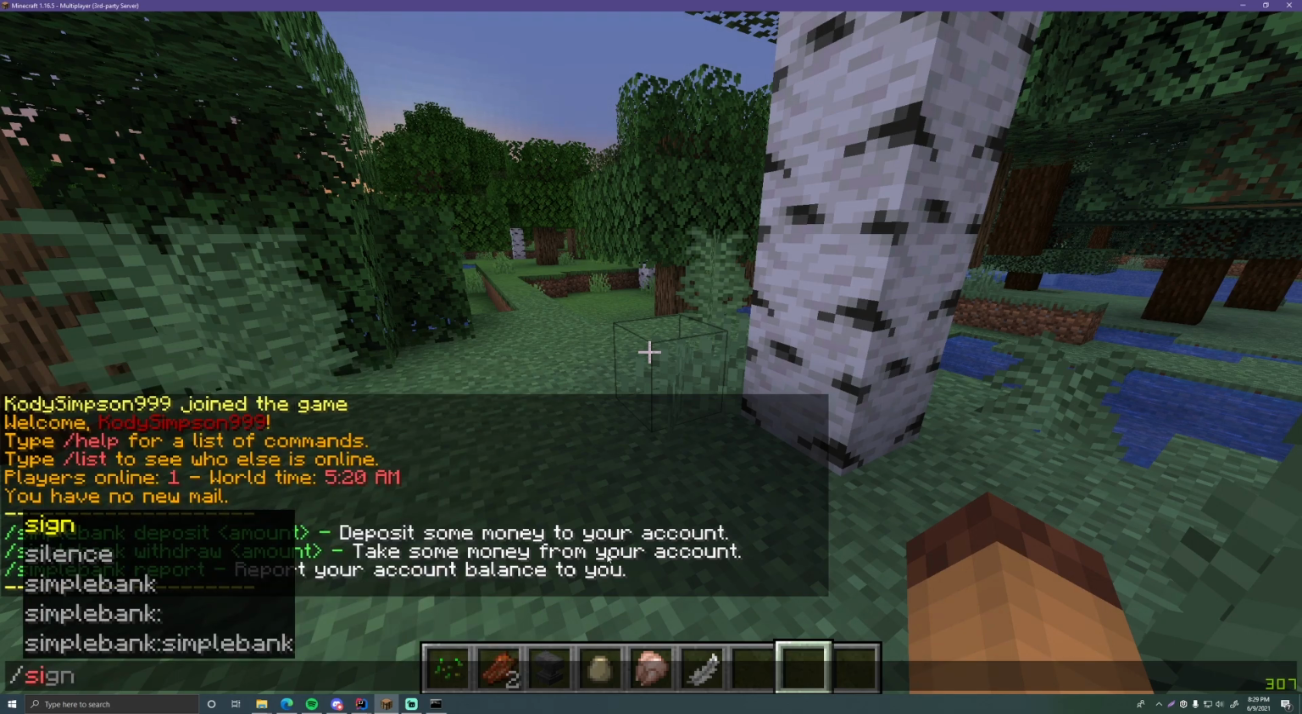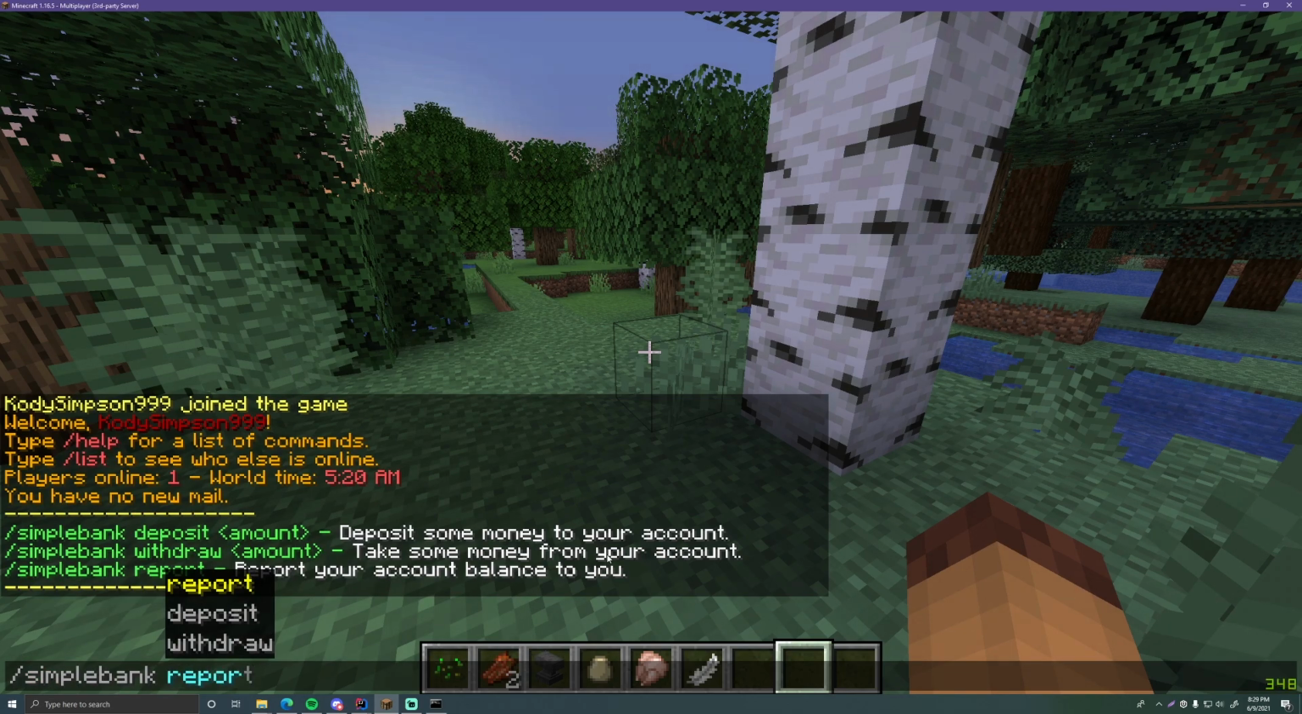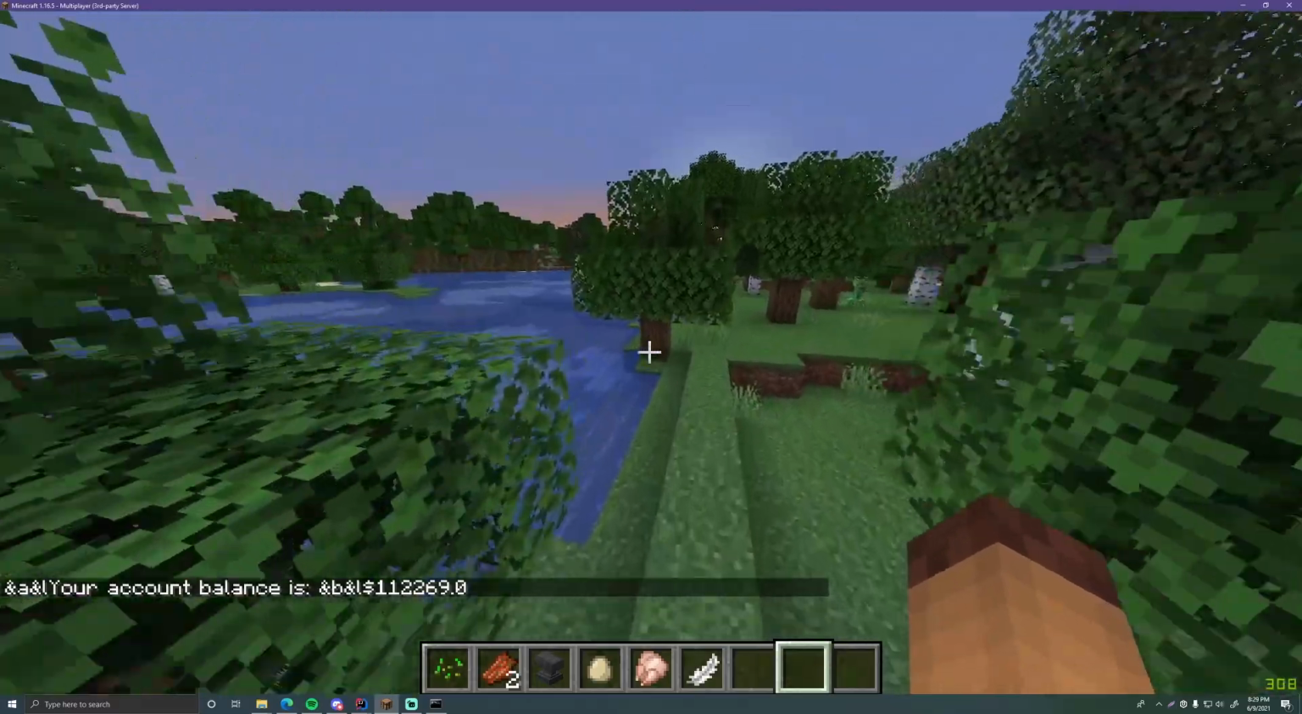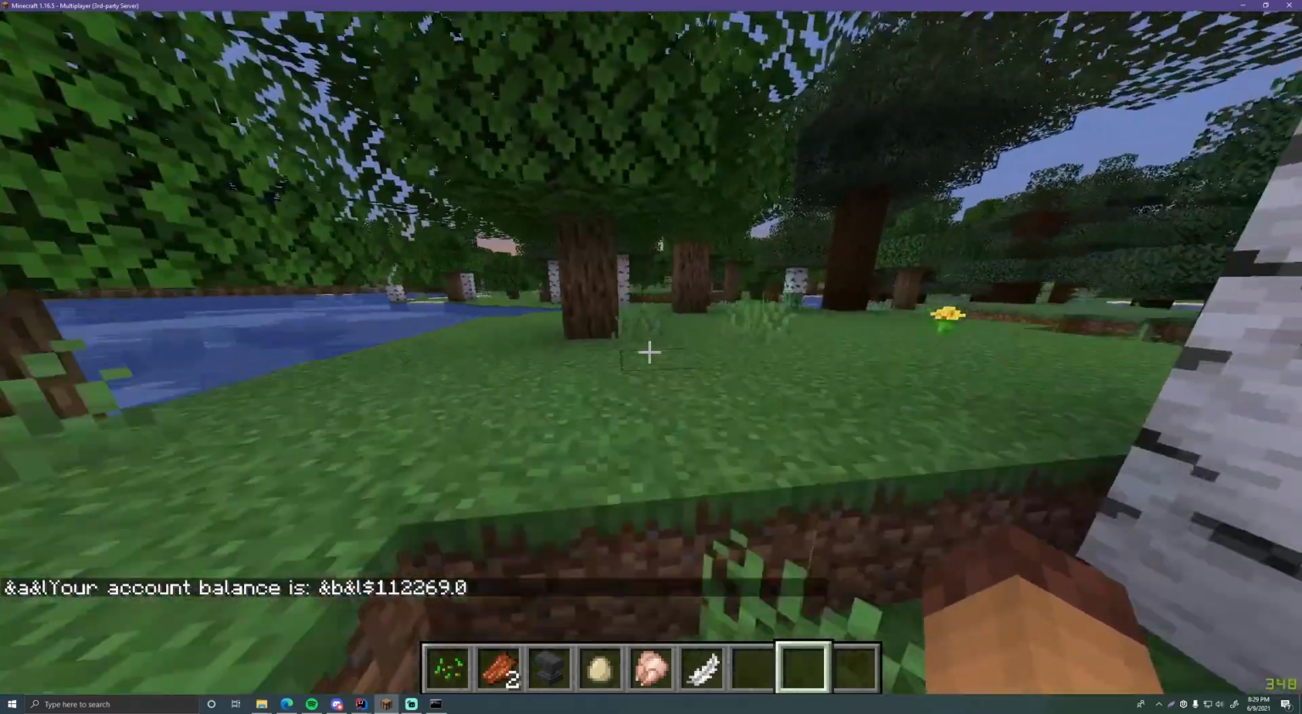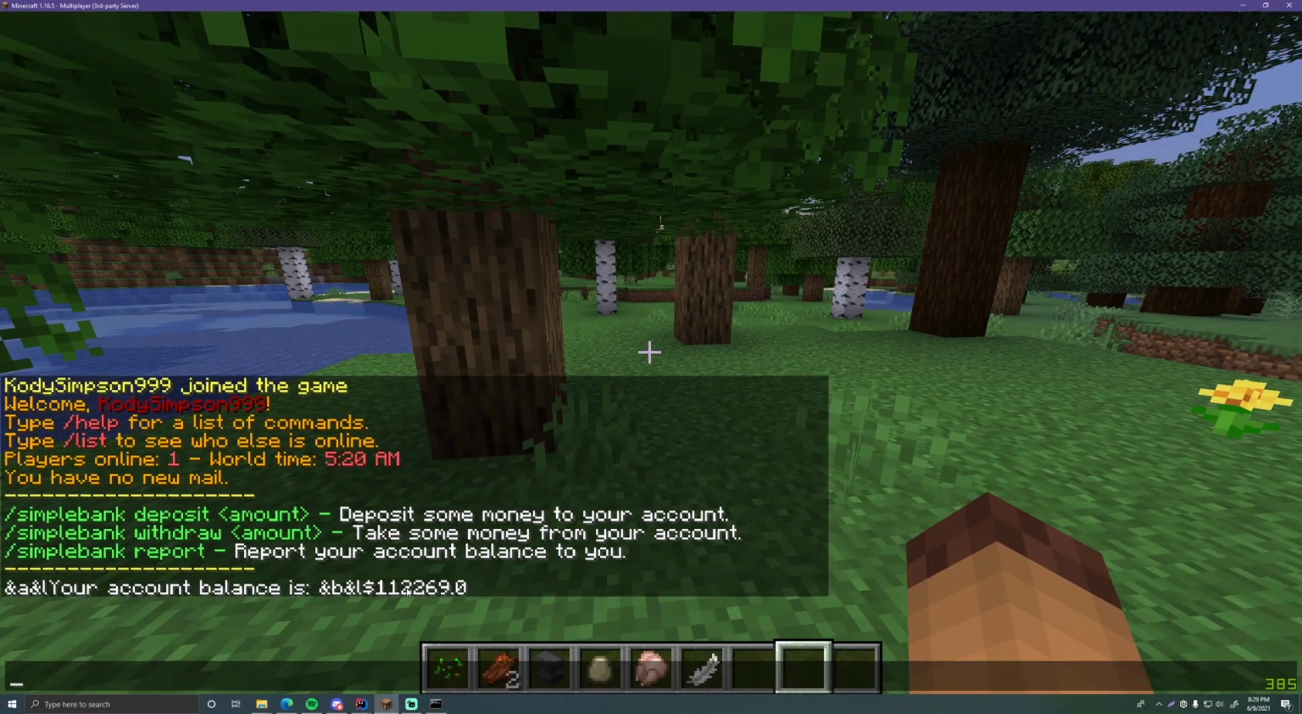So let's do the report one first. So /SimpleBank report. And it says, oops, we forgot to color translate it. So it says your account balance is, and then it says 112269. Was that correct? That doesn't even sound right.